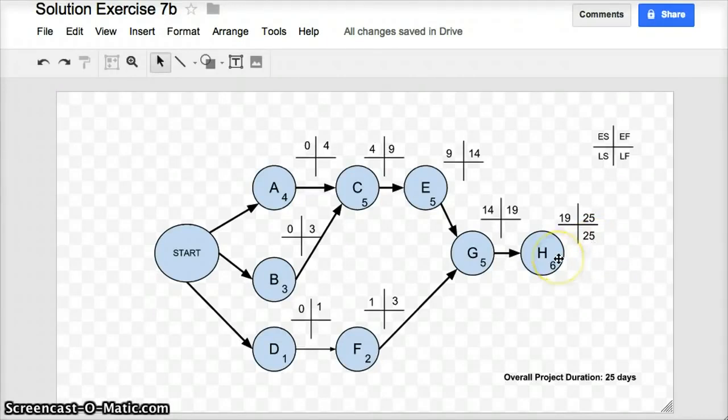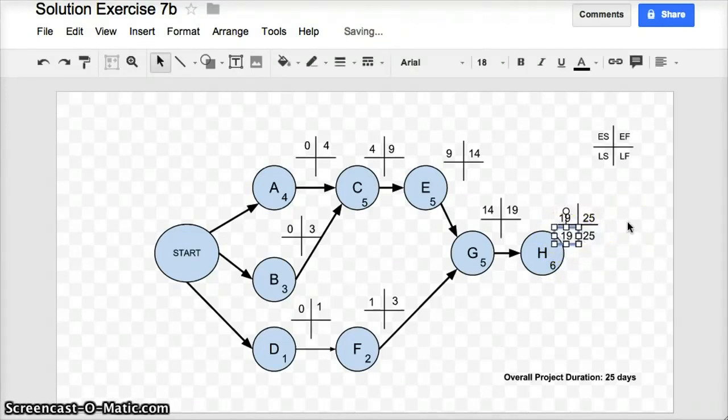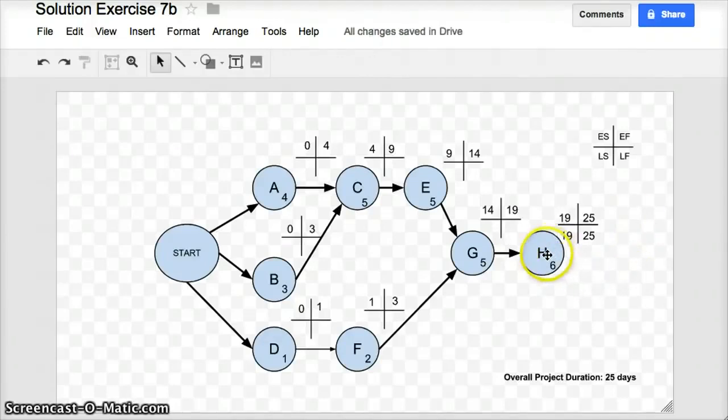And because H takes 6 days, 25 minus 6 is equal to 19. That means that's the latest possible time that I can afford to let H start and still keep the overall project schedule on track.